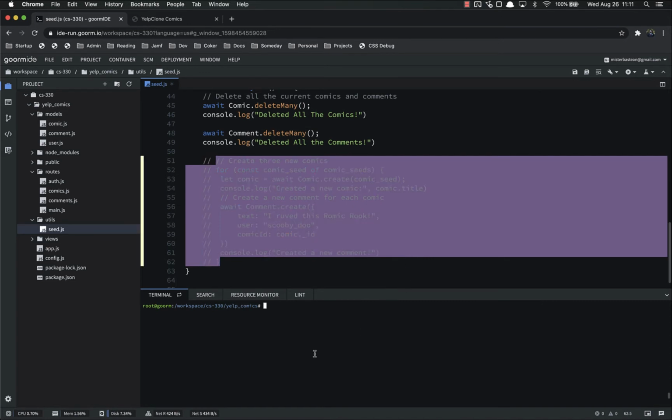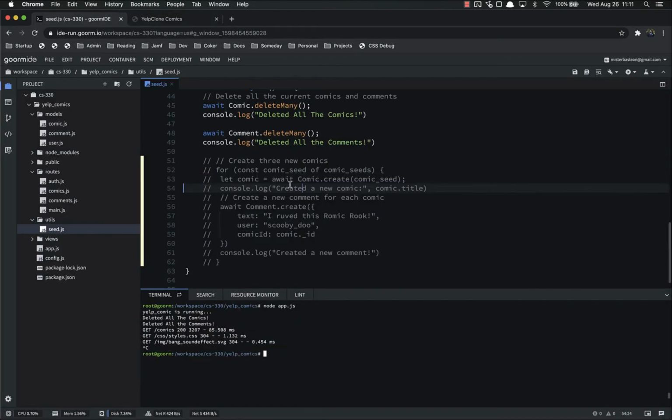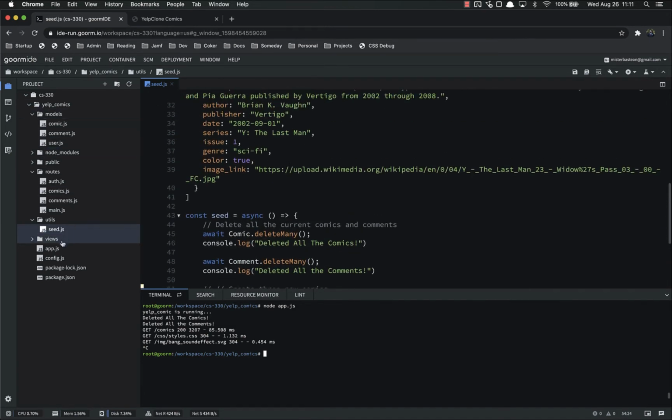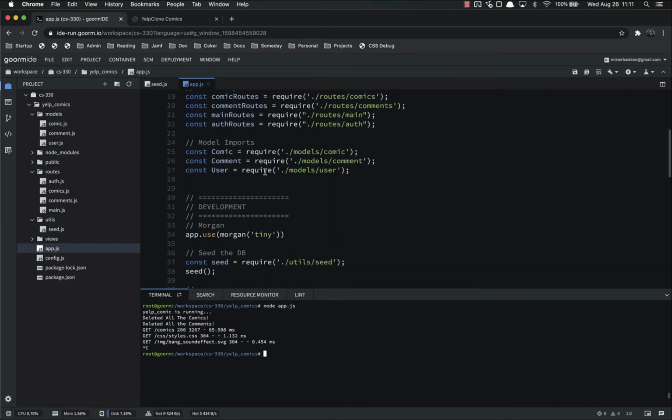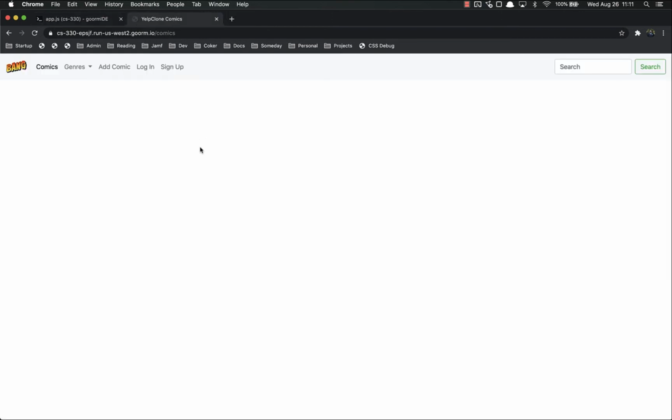So I'm going to save this, and then I'm going to do node app.js because I only want to run this one time. So it's running, deleted all the comics, deleted all the comments. Let's refresh, go back to comics, and we can see there's nothing there, which is exactly what we want. Now I'm going to shut the server down, and I'm going to go into app.js and comment out the part where we are seeding. So we don't want that anymore. And now when we run nodemon, that seed is not being called, so we just have our comics there.